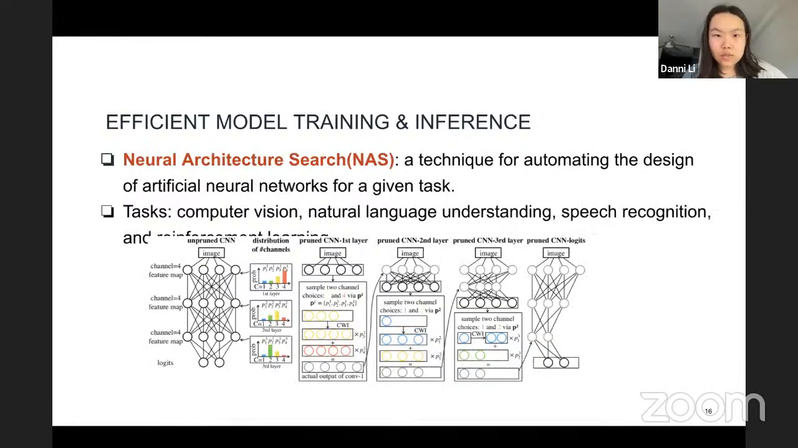And the next one is neural architecture search. I'm going to spend more time here because it's a very interesting technique. It's actually pretty old. It has been around since the 1980s, but it didn't really gain popularity until recent years, because there's a boom of NAS, or neural architecture search. So what is neural architecture search?